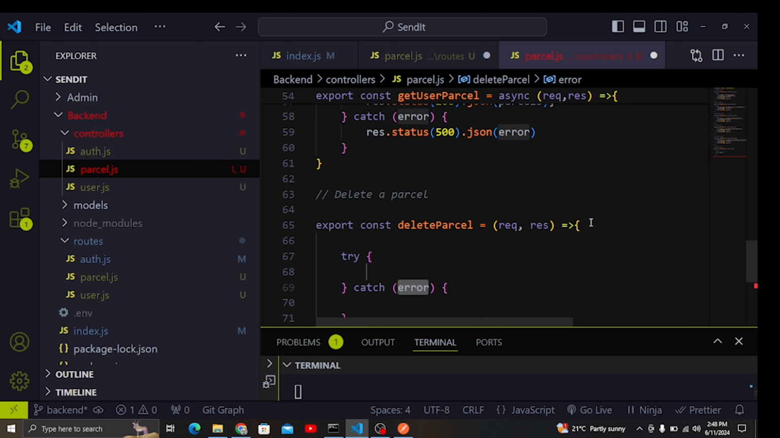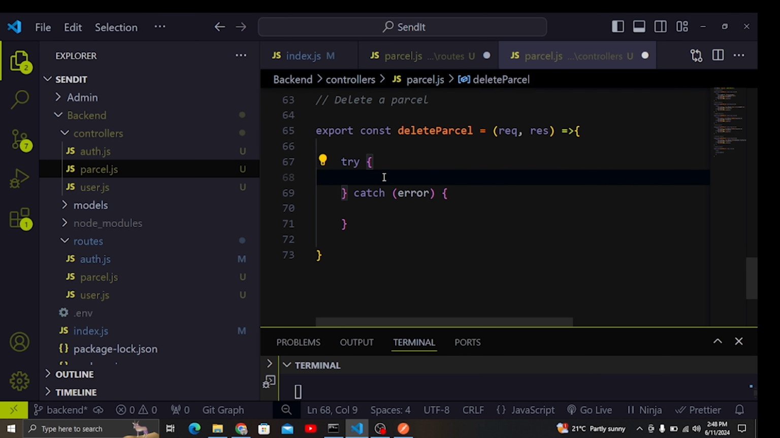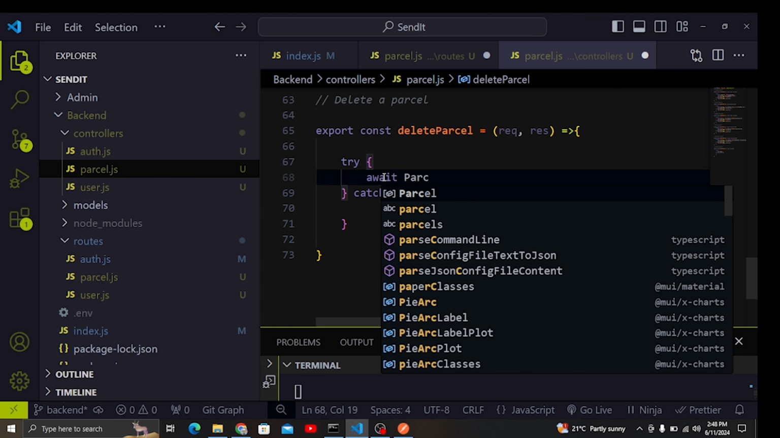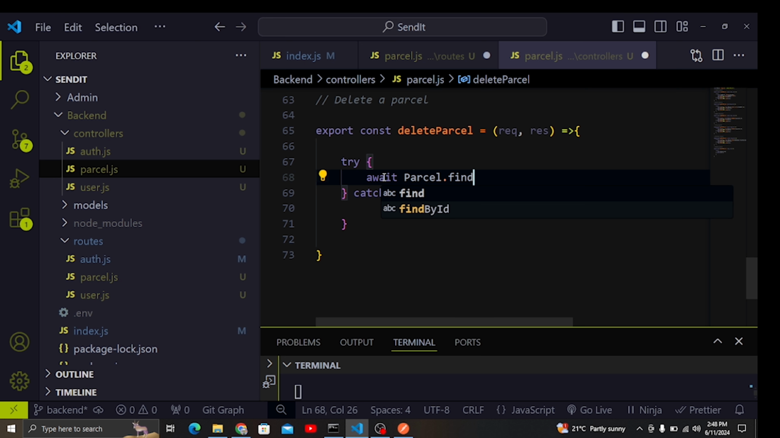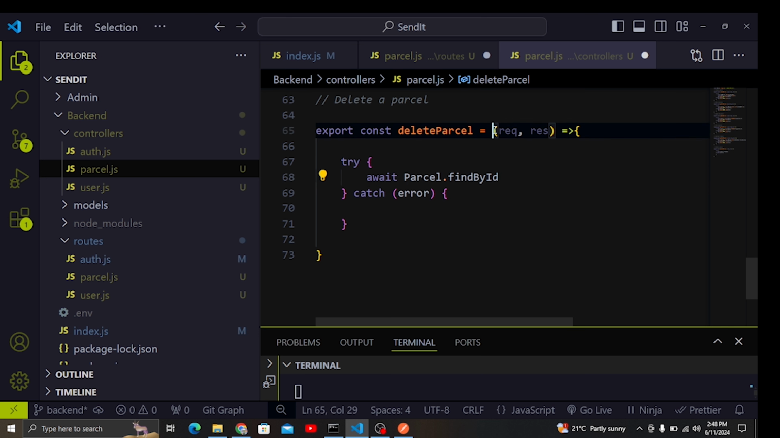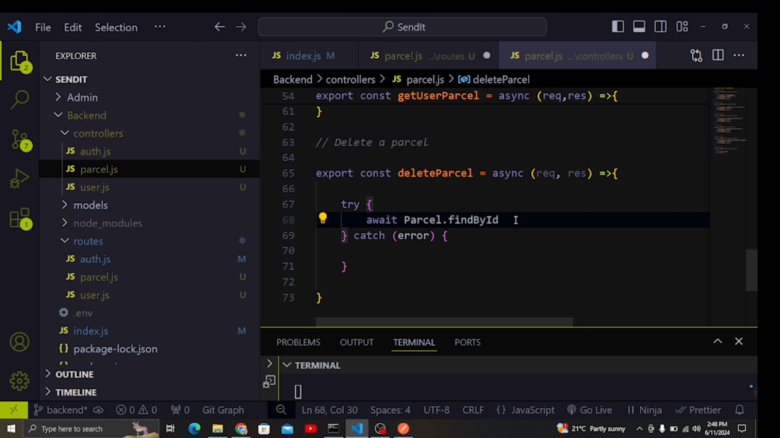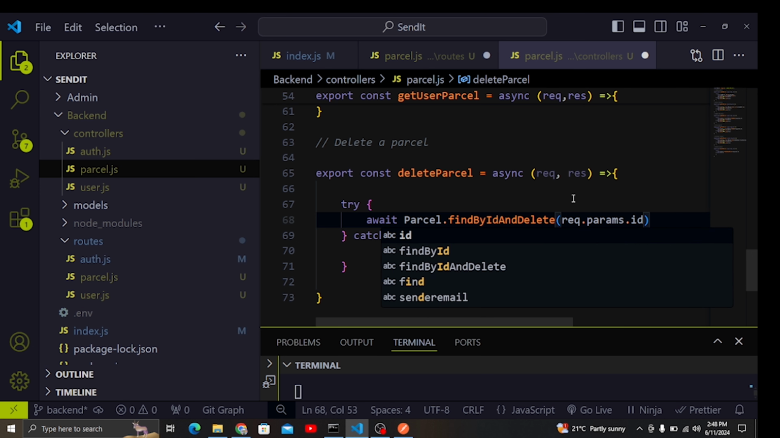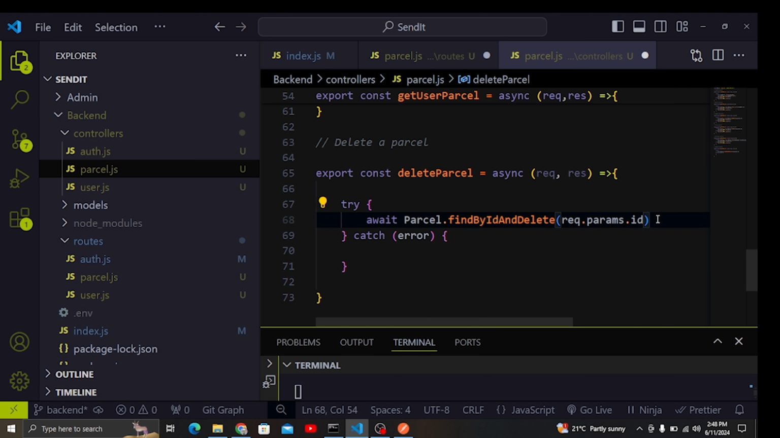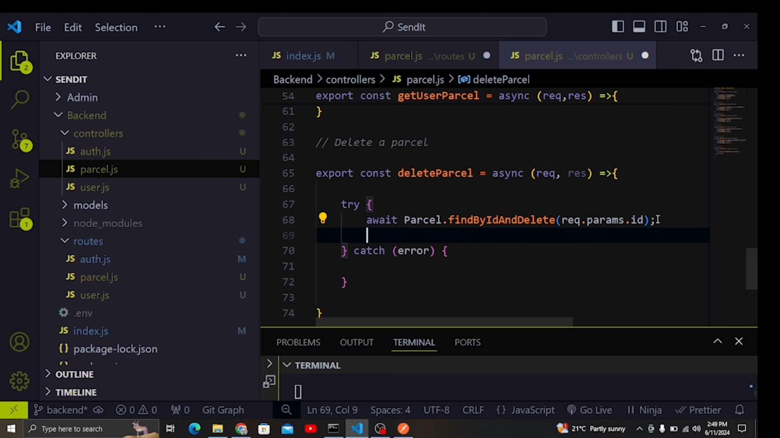So try catch, and then again here we can have await, and then parcel.findById, like that. So this one should have async here. So findById, you can see here findByIdAndDelete like that. And then here we can use the id. So the id will be sent using params. So this is request.params.id, and then now we can send a message.